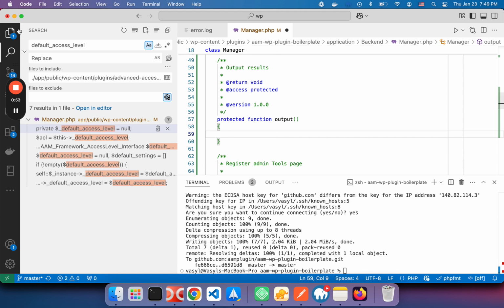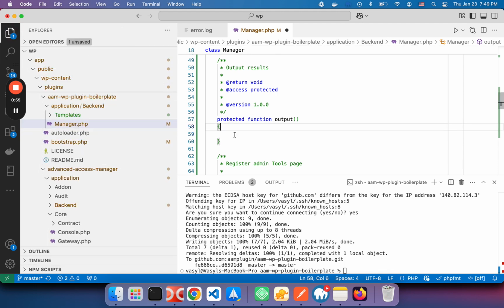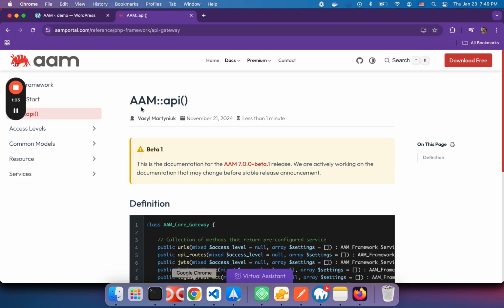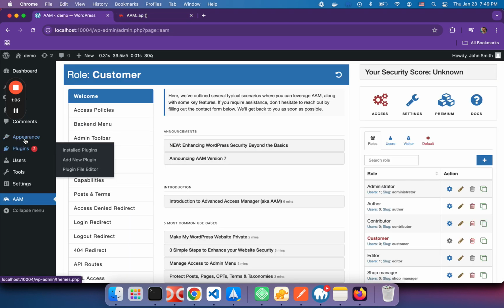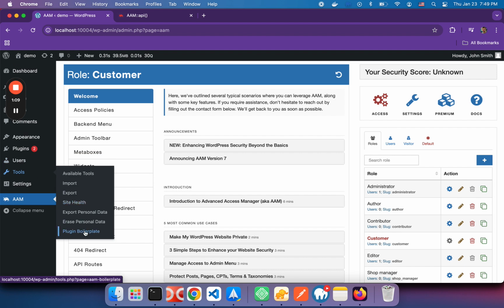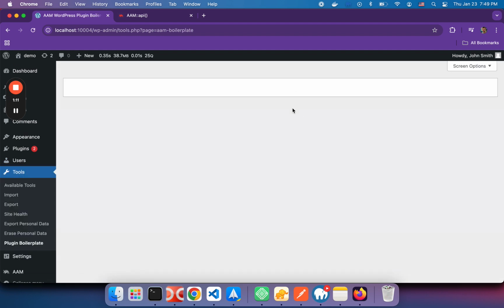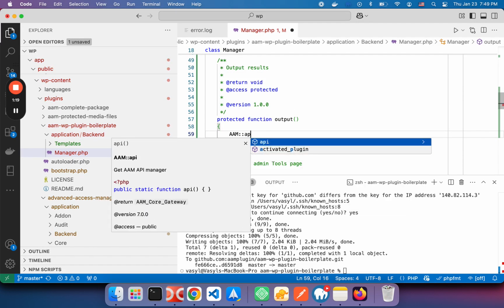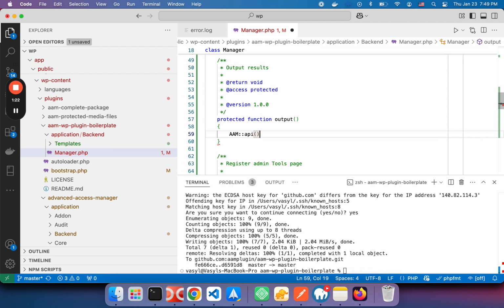So here I have just a simple boilerplate plugin that does nothing except create this page right here in Tools, Boilerplate, and we're going to use it just to run different pieces of code. All right, so let's have a simple requirement. We would like to restrict the ability for all editors to edit one specific post.